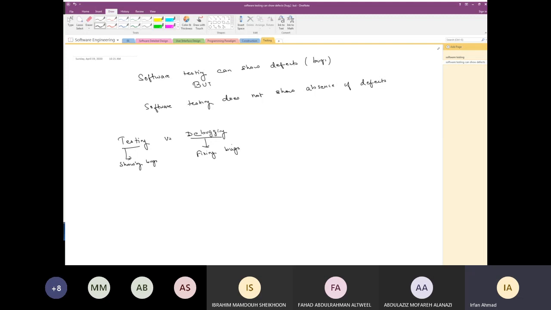Okay. Now, there are other concepts which are important in testing. One of the concepts here is faults versus failure. Okay, what's a fault and what is a failure? So what happens is, faults are the problems in the code itself, right?